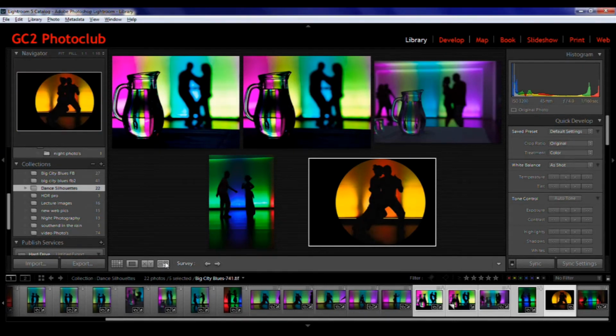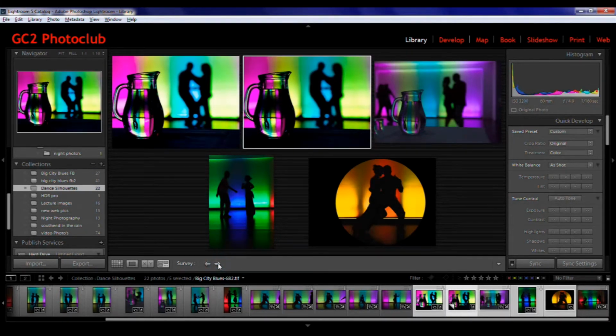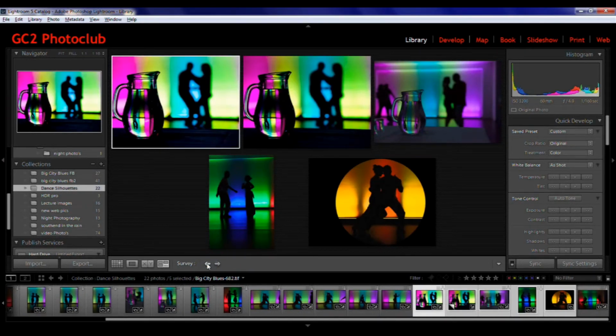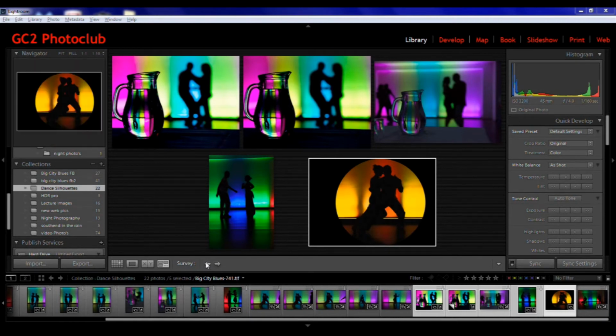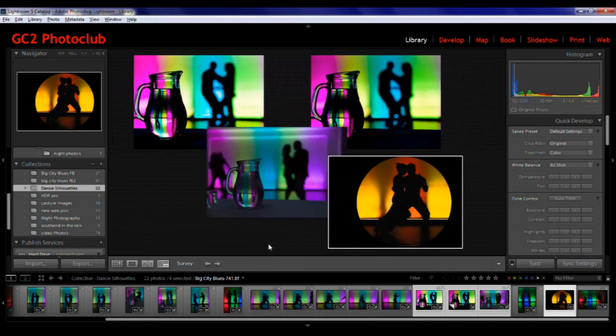You can cycle through your images by clicking on the left and right arrow icons in the toolbar to go forwards or backwards. You can also use the arrow keys on your keyboard. The active or selected image is surrounded by a white rectangle. To remove an image from the set, click on the little X icon in the bottom right hand corner of the image thumbnail.